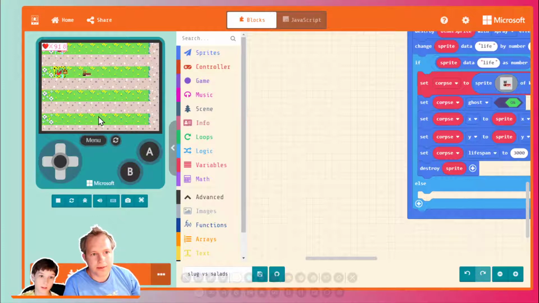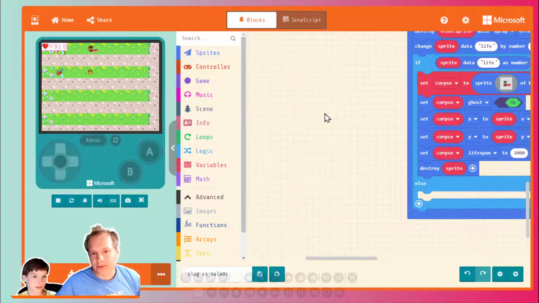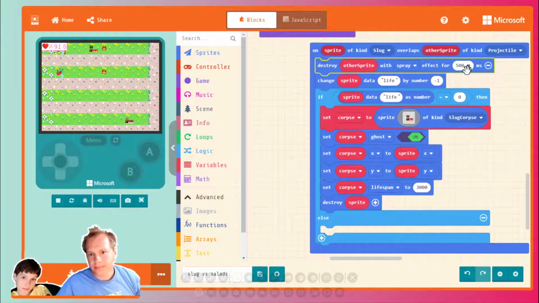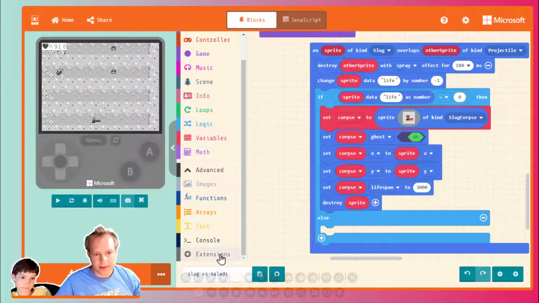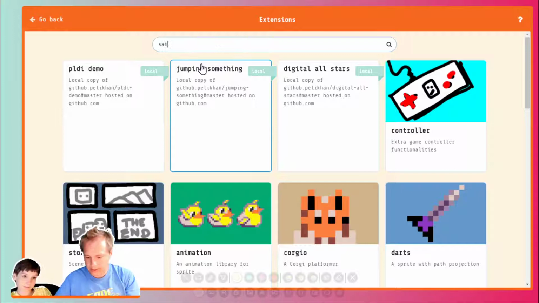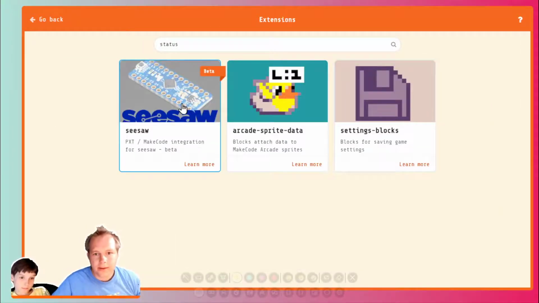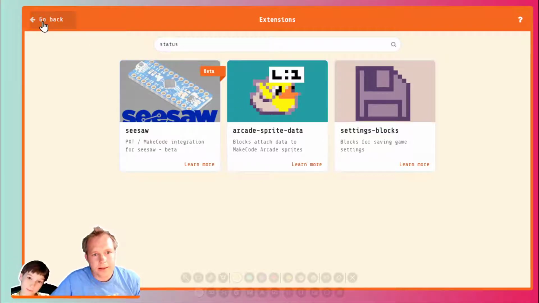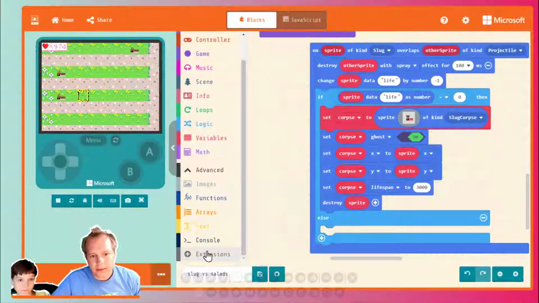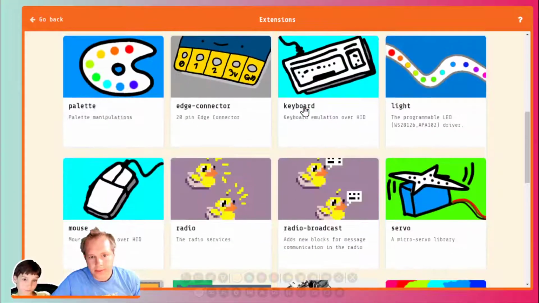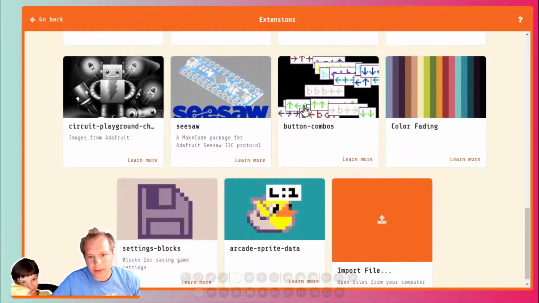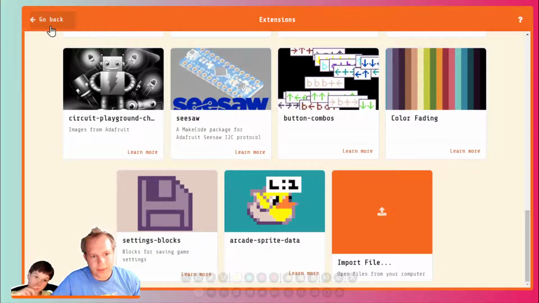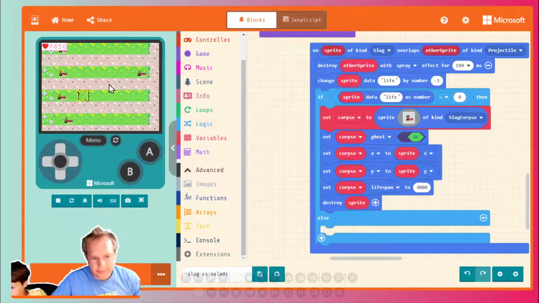Yeah, that's working. The effect isn't really. Yeah, the effect is too slow. Like 100. The other thing I think there was the status bar or something like that. There was one that gave you a status bar, but I can't remember the name. Oh well. Okay, well that's good.